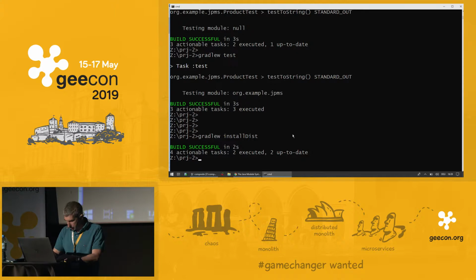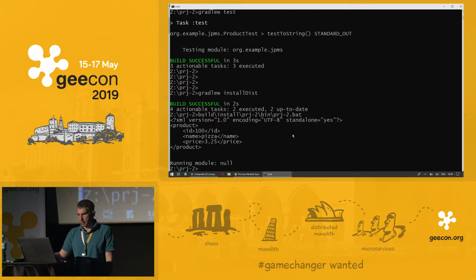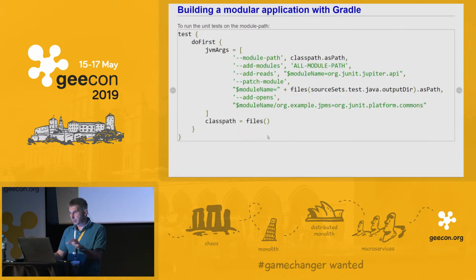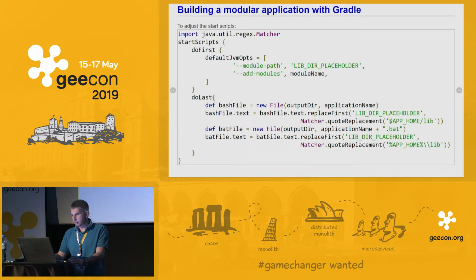And now in the install directory we will find our start script. Let's execute it. It worked, but again the program has been executed on the class path. So we also need to tell Gradle how to adjust our start scripts in order to execute the code on the module path. We need to adjust both the bash script and the bat file for Windows.